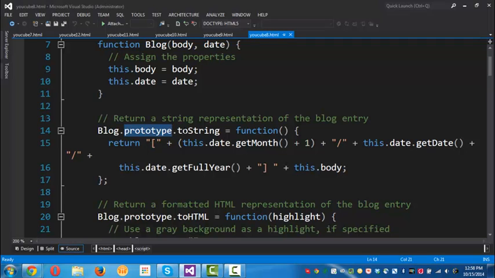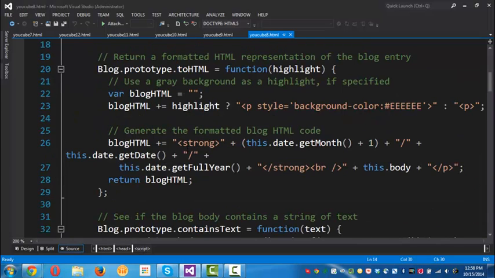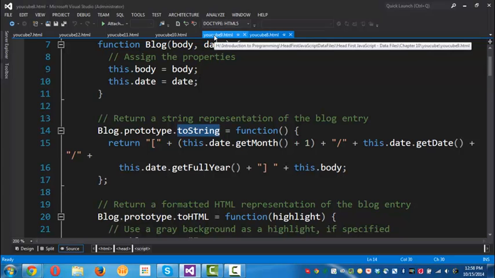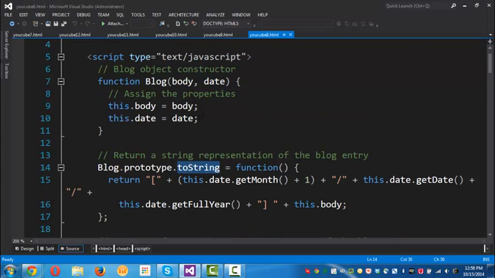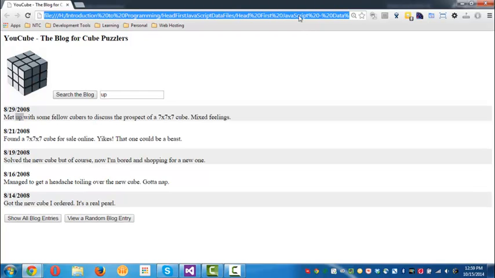I want to, at the class level prototype, make it a toString function literal. Same thing with HTML. So it made our constructor easier to access and to build. So our constructor is just concerned about two things: the body and data of the blog, which makes sense. Okay. Now let's look at the next iteration and let's see where we're at with that one.